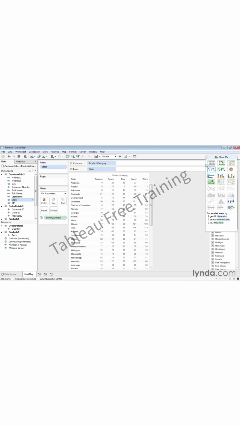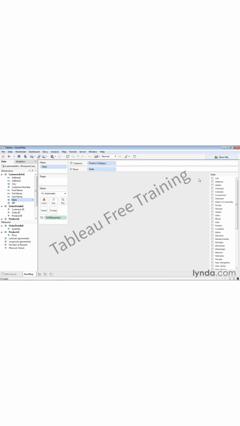Doing so displays the Quick Filter dialog box that was hidden behind the Show Me pane, so I close that. And here on the right side, you can see all of the states that are available as we're filtering by state. I can clear the All box, and that hides all of the states. Now, if I add one by checking the box next to its name, I can do that. So I have Colorado, Idaho, and Maryland.